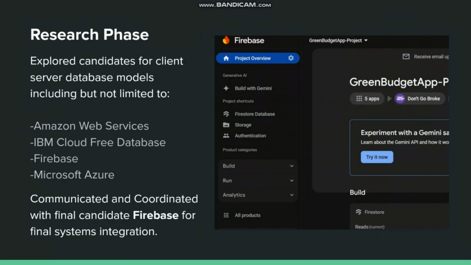Now, our final selection came down to Firebase. One of the biggest reasons was that throughout our research and development process, we wanted to streamline our processes. One of our team members actually had history of utilizing Firebase, and they highly recommended it. So Firebase did become our final candidate.